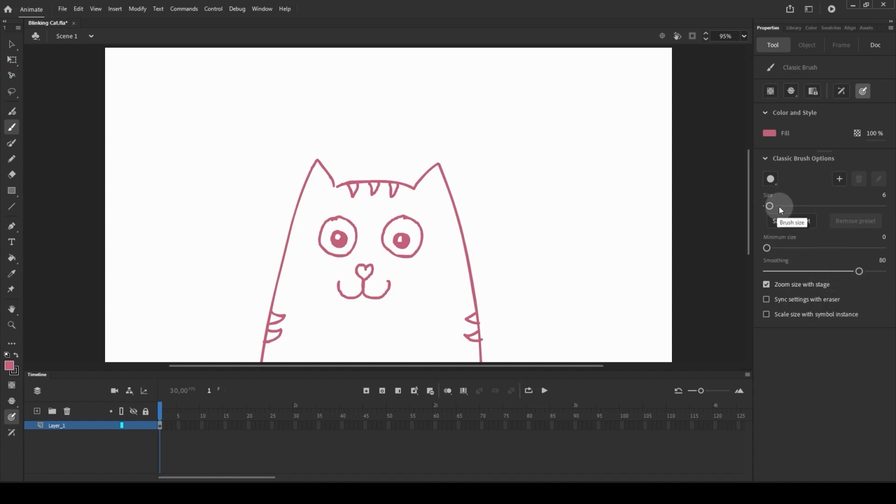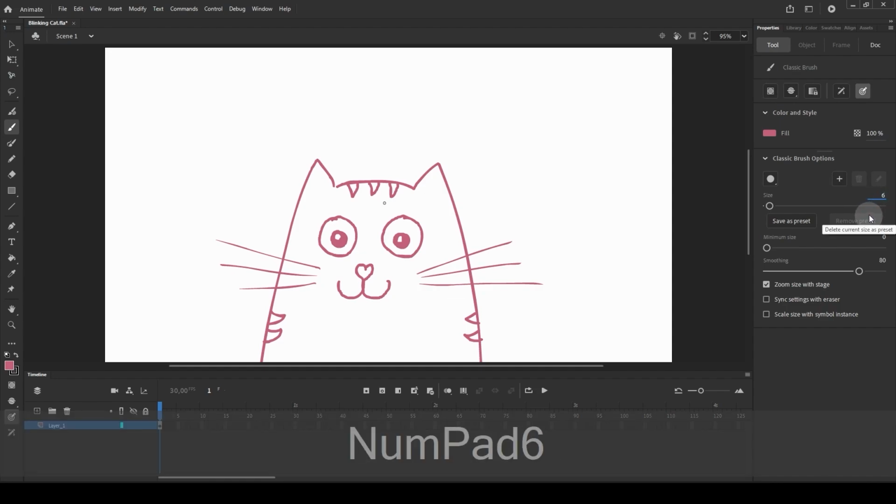I want to make my whiskers a little bit thinner. So instead of 6, I'm going to type over here, let's say 3. And let's see how that's going to look. Yeah, that's way better. Okay, good enough. Okay, but now I want to go back to 6 just because I want to continue drawing on my character. 6, and I'm going to hit return.